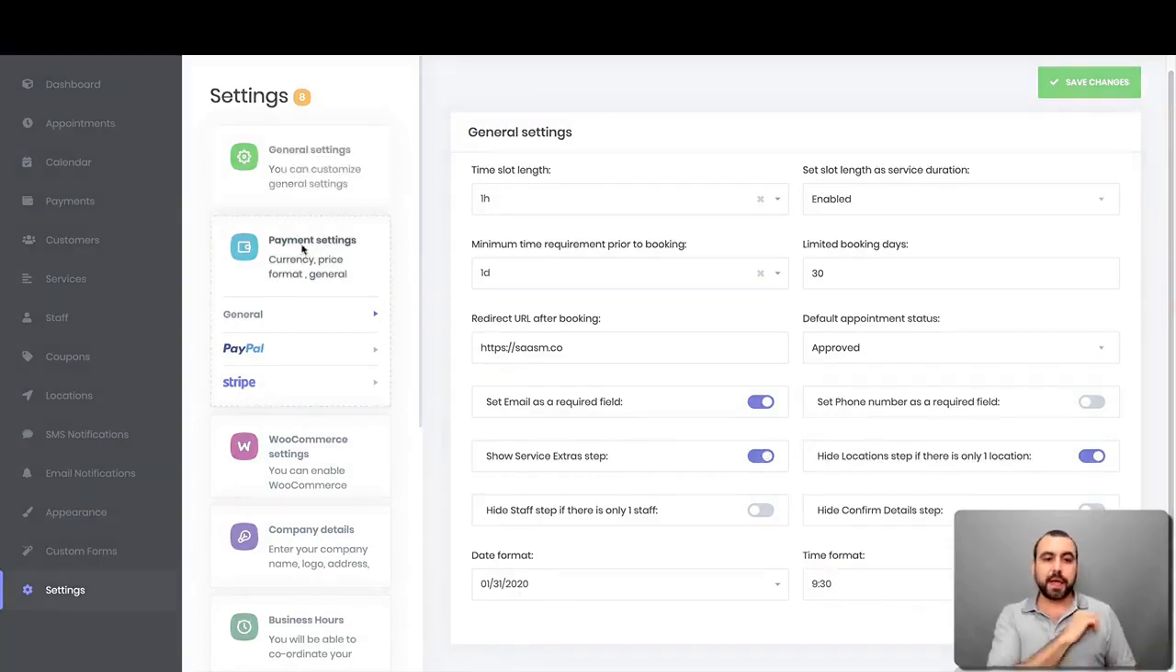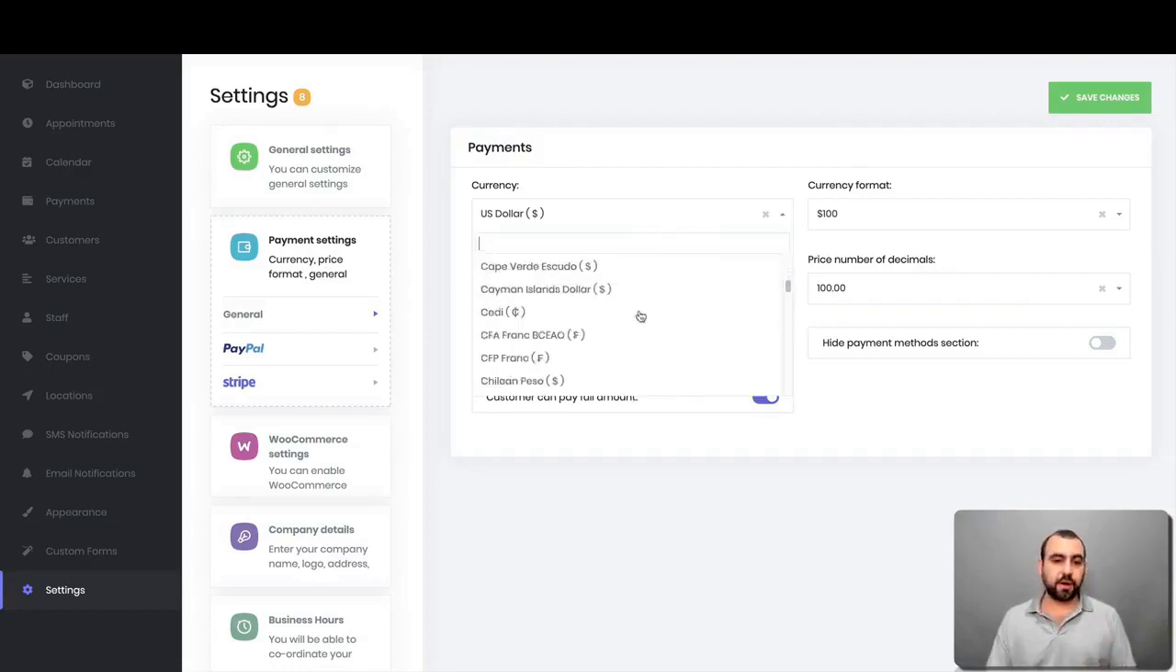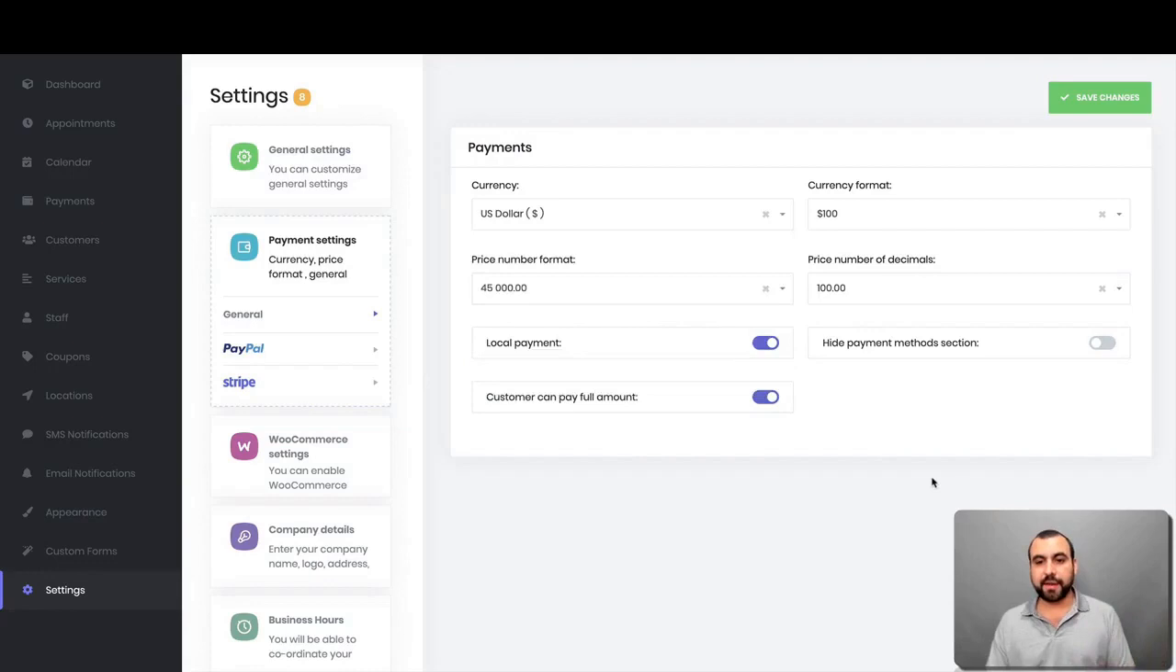Once that's set up, head on over to payment settings. In payment settings, obviously set the currency that you're going to be charging with. So you've got all these options, basically they're all there. Currency format, price number decimals.